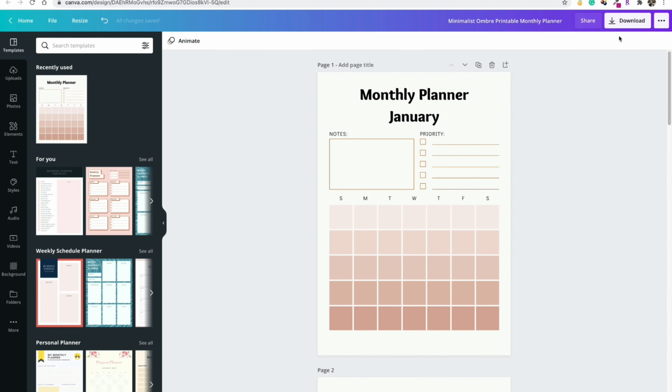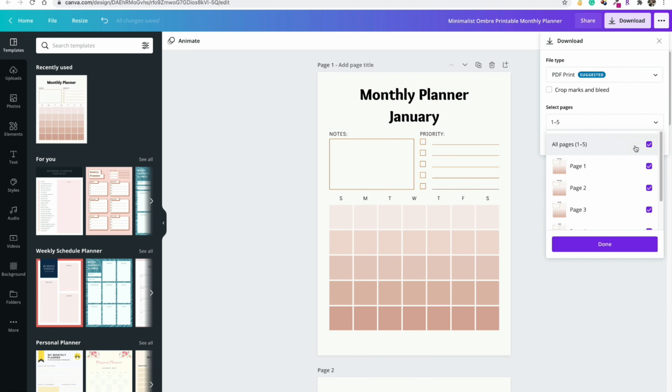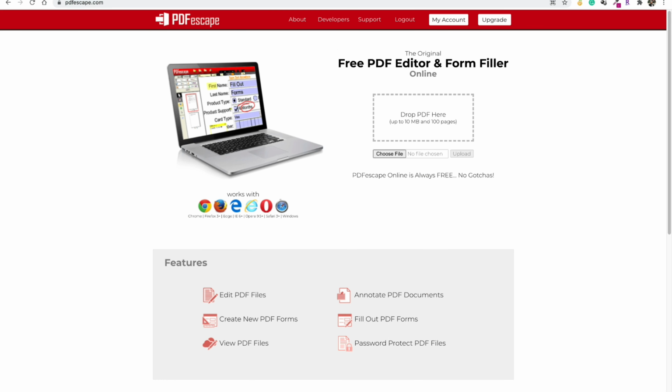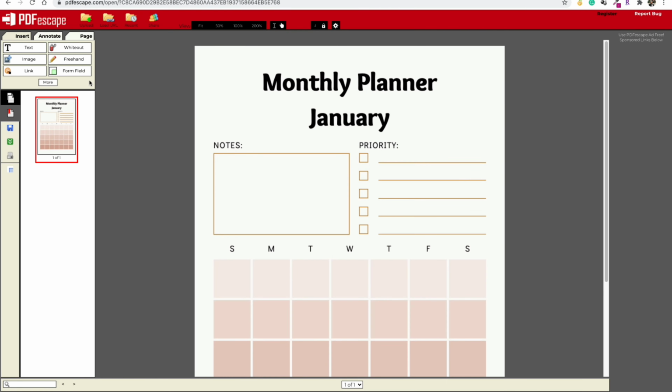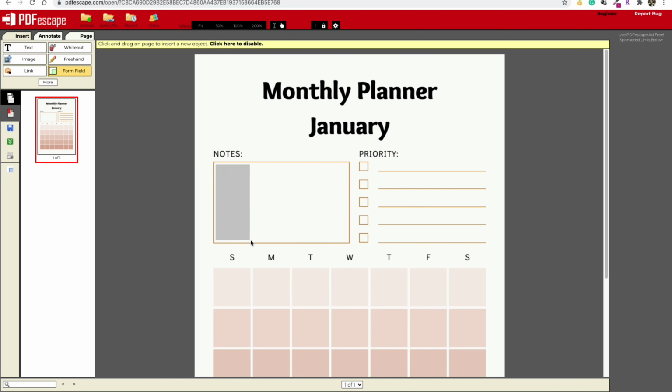Now here's where things get interesting. You can download the first page as a PDF file. You don't have to download all of them. Once you've downloaded your file, go to pdfescape.com and just drop your file there. Go to the form field section and hit text for text box. And then you can just drag a new text box anywhere you like.